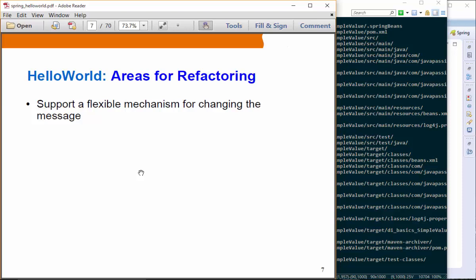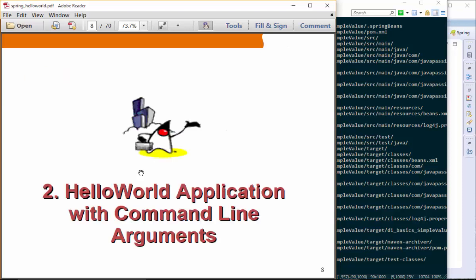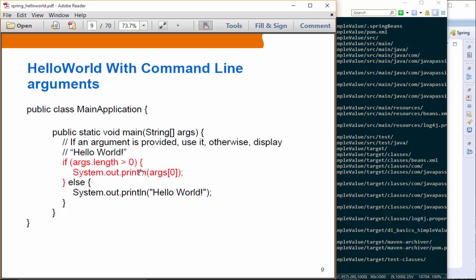So we need a flexible scheme for changing the message. Obviously, you can take advantage of command line arguments. Again, this is nothing really new. Here we handle command line arguments. If the command line arguments are not present, then we just display Hello World. However, if command line arguments are present, we check that the length is greater than 0, which means there is a command line argument. That argument represents the data, the message you want to print out. So this is certainly better than the previous code.